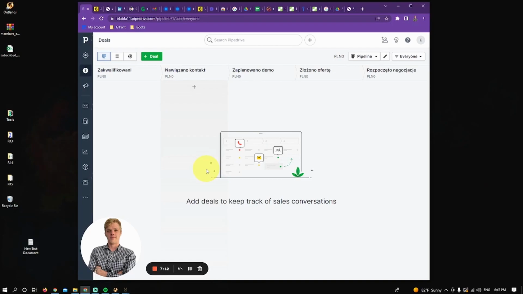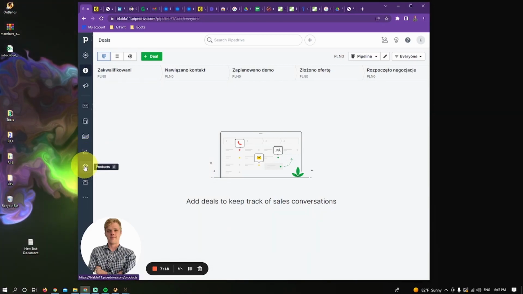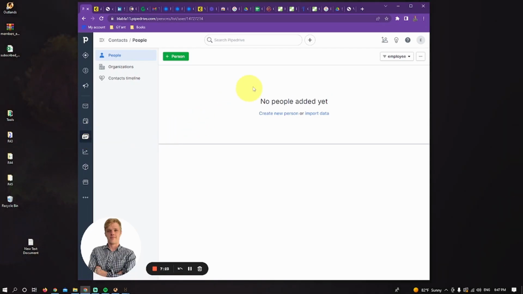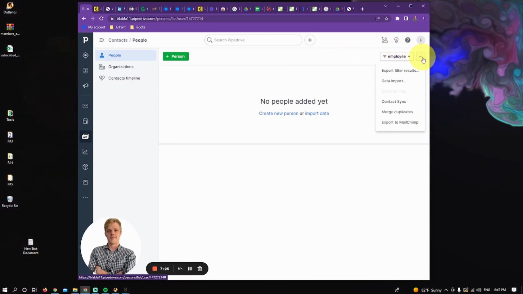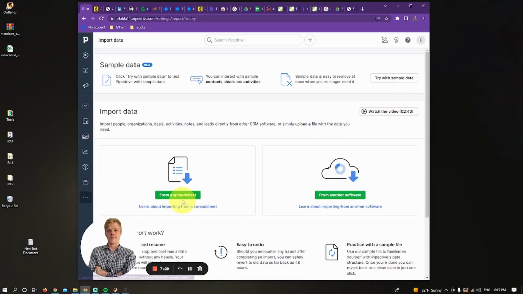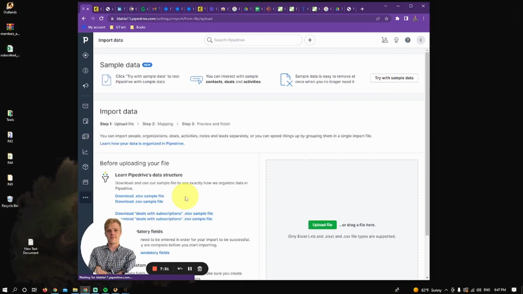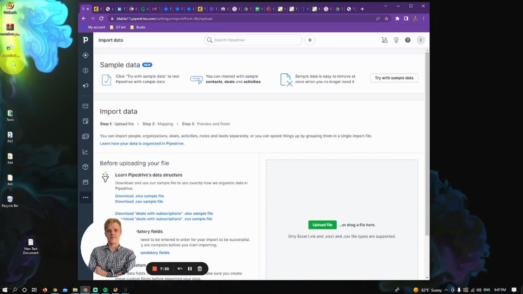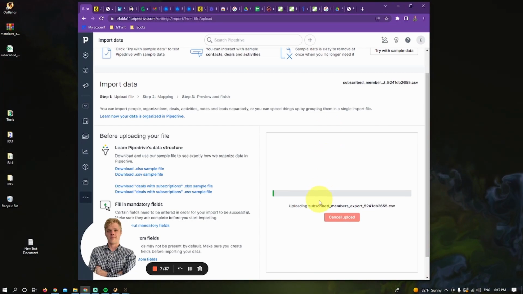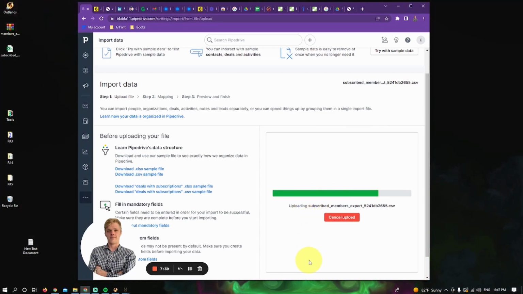Pipedrive is a sales CRM used in most businesses to direct a sales funnel. So with this, I'll go to the left side here and find Contact, and then the three dots over here for settings. I'll select Data Import, and then I will import from a spreadsheet. Now I can drag and drop this file here, and this will upload the contact list into my Pipedrive.